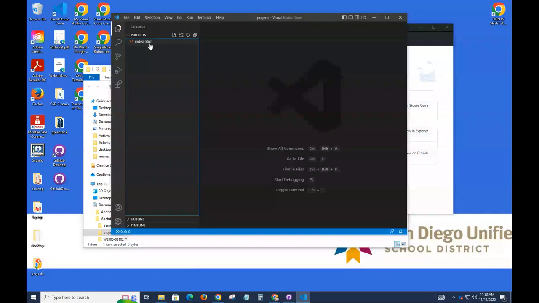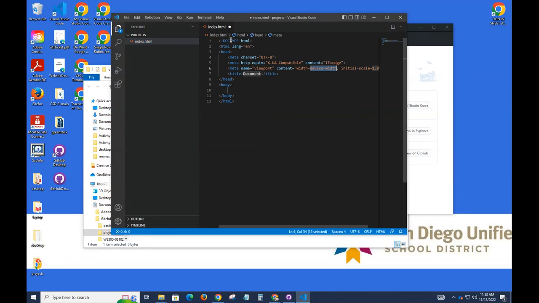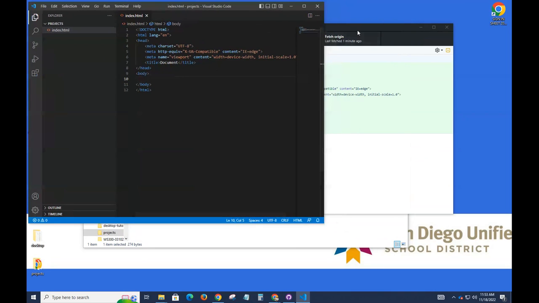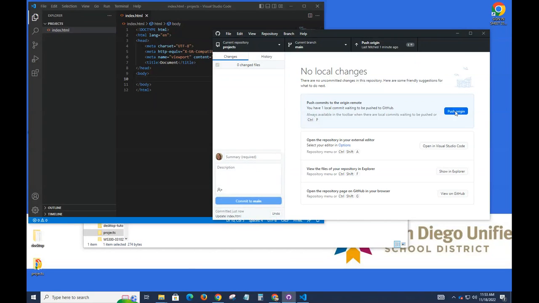Okay, so here's my index.html. I can now turn around and just hit the exclamation point and hit enter. And there's my brand new web page with everything that I need in it. All right, save. And since it's been changed, I can now go back to GitHub Desktop. Here's all my changes. I can say update index.html. Perfect, that works for me. Commit to main. And push.